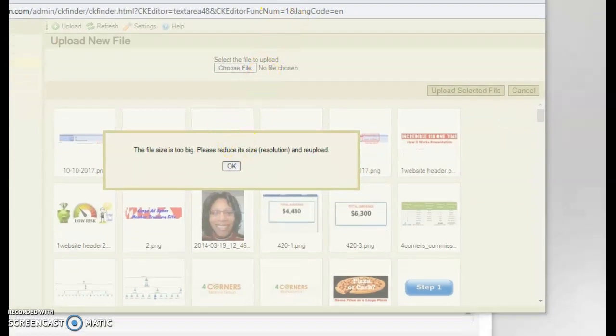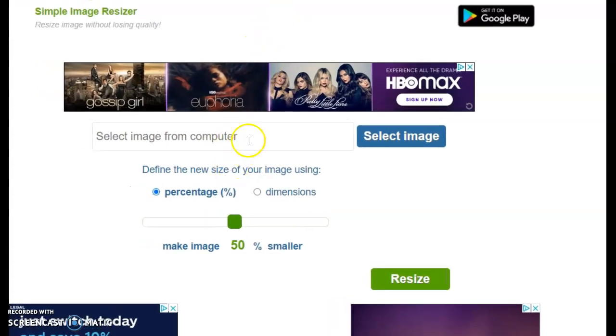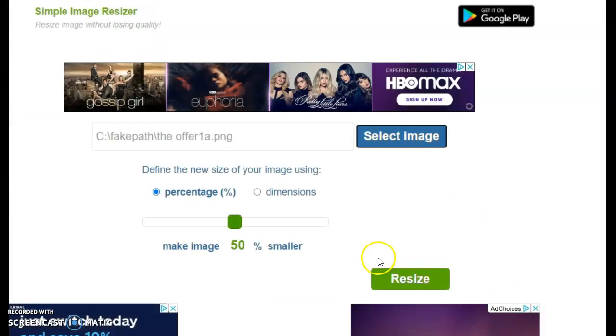Let me take you to two spots where you could definitely do it. One spot is called simpleimageresizer.com. It's a very simple site. It allows you to just upload your image right here. You can see it has a box that says select image from computer. I'd go ahead and select the image, click on the image, and click open.